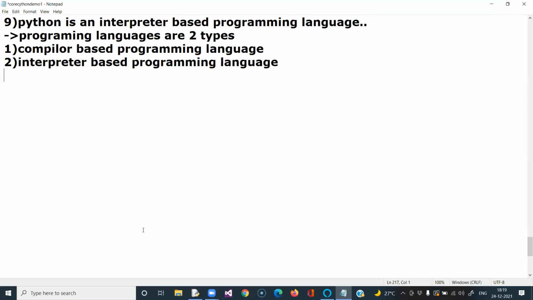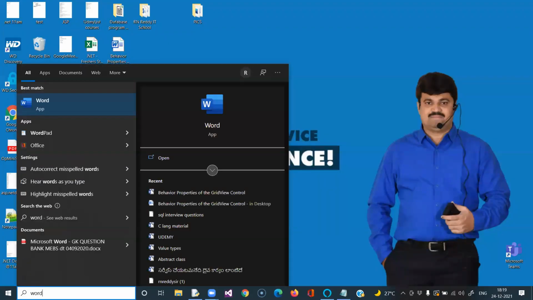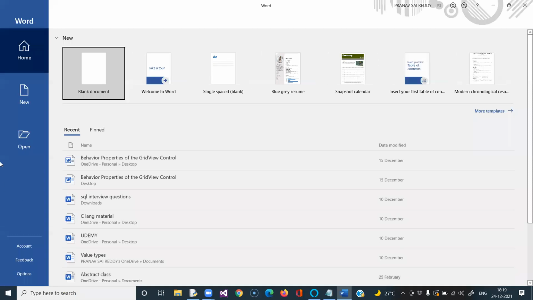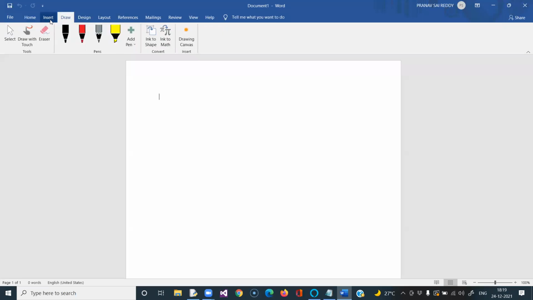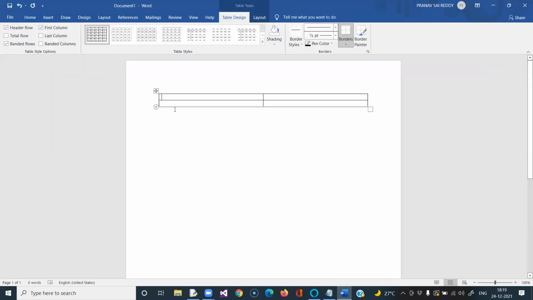Now you can see I'm opening MS Word and creating a table with two columns, and we are trying to understand both. Insert a table with two columns. You also divide into two columns. The first one is compiler based programming language, as we are trying to differentiate both, and the second column is interpreter based programming language.